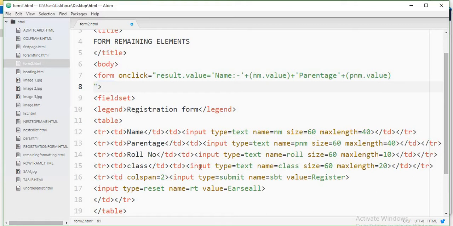So I will copy paste it again, roll number and so these things, paste it here. So again plus mark because I'm going to add text here. So roll number. So here my name, text box name is roll, you can see here. Here I want to add class. So here the name of text box is class dot value.